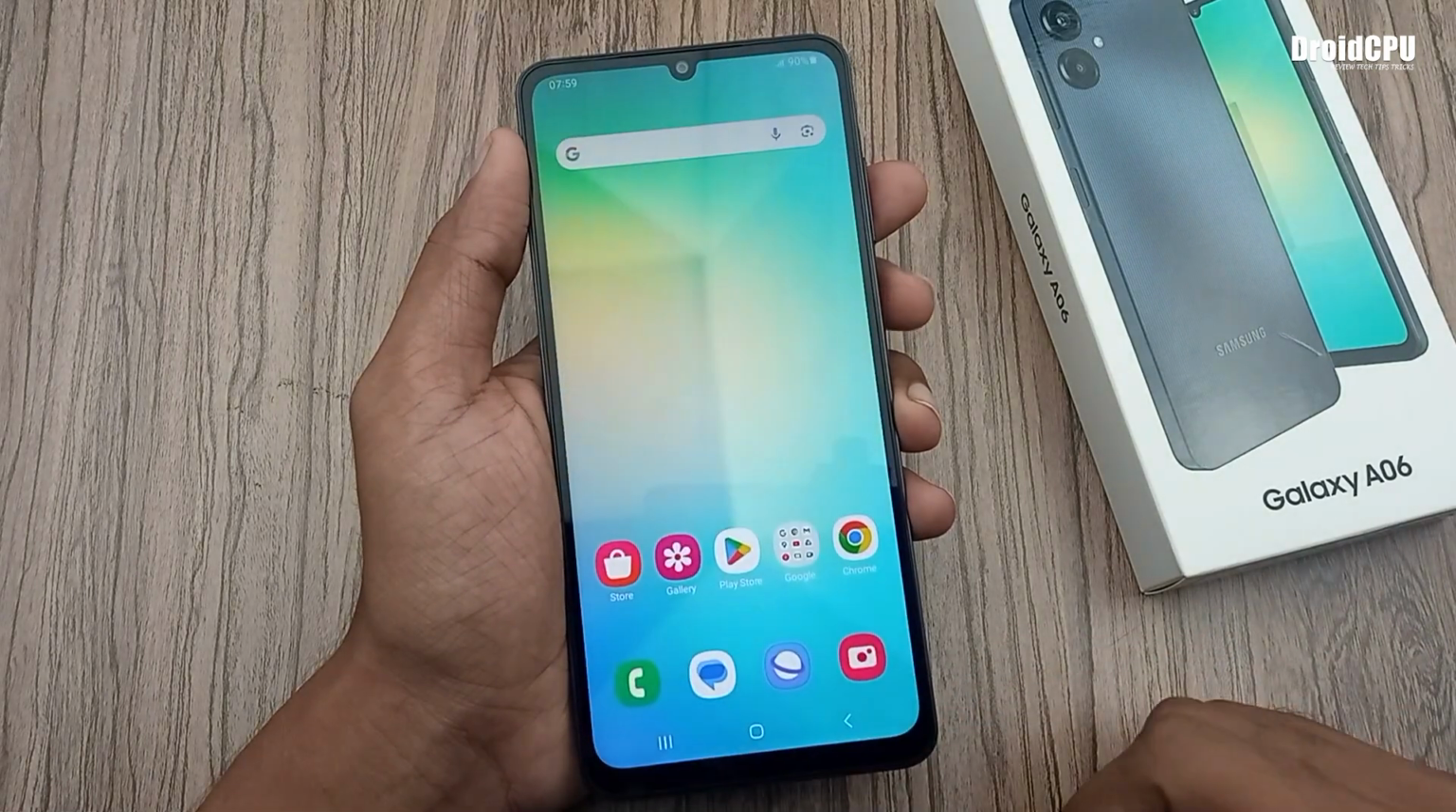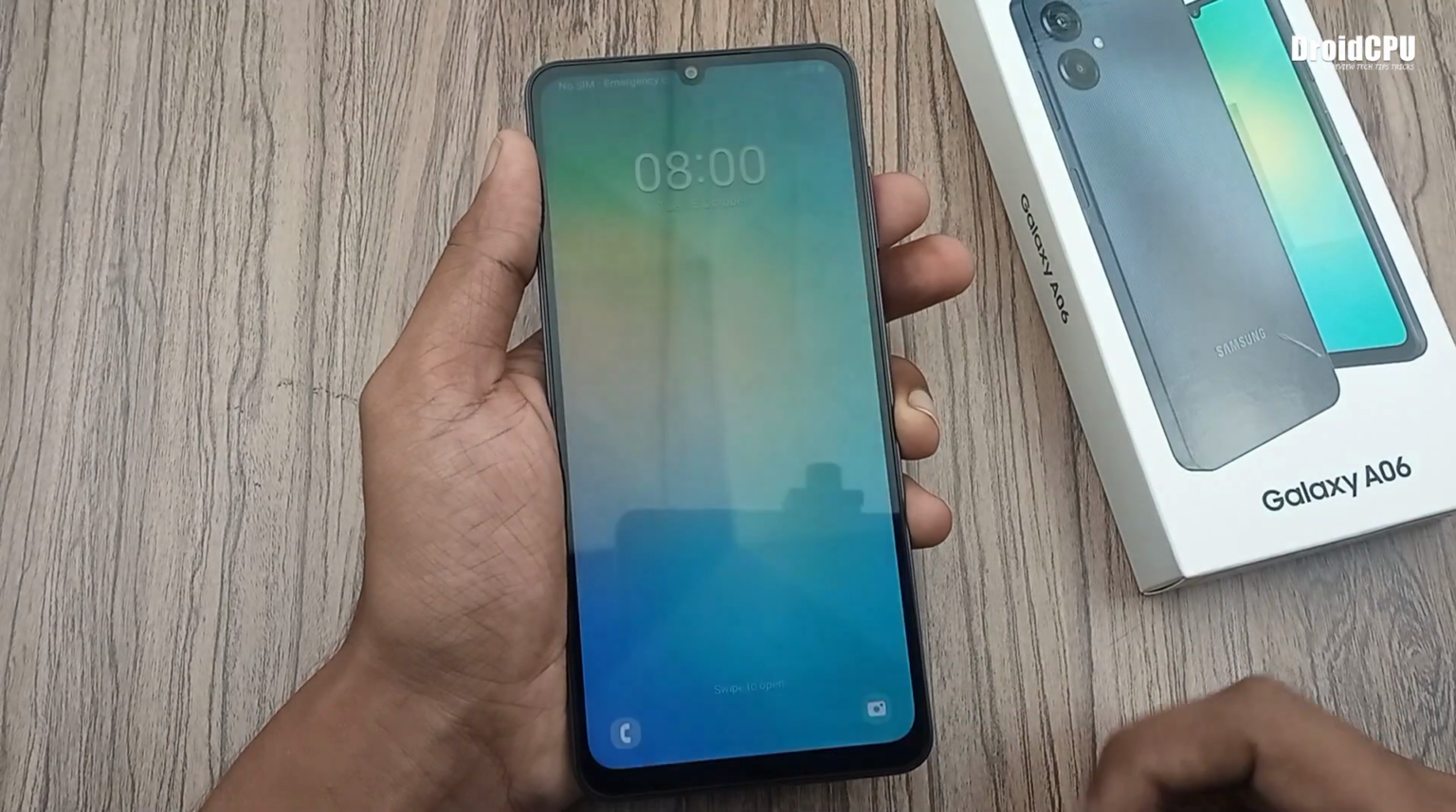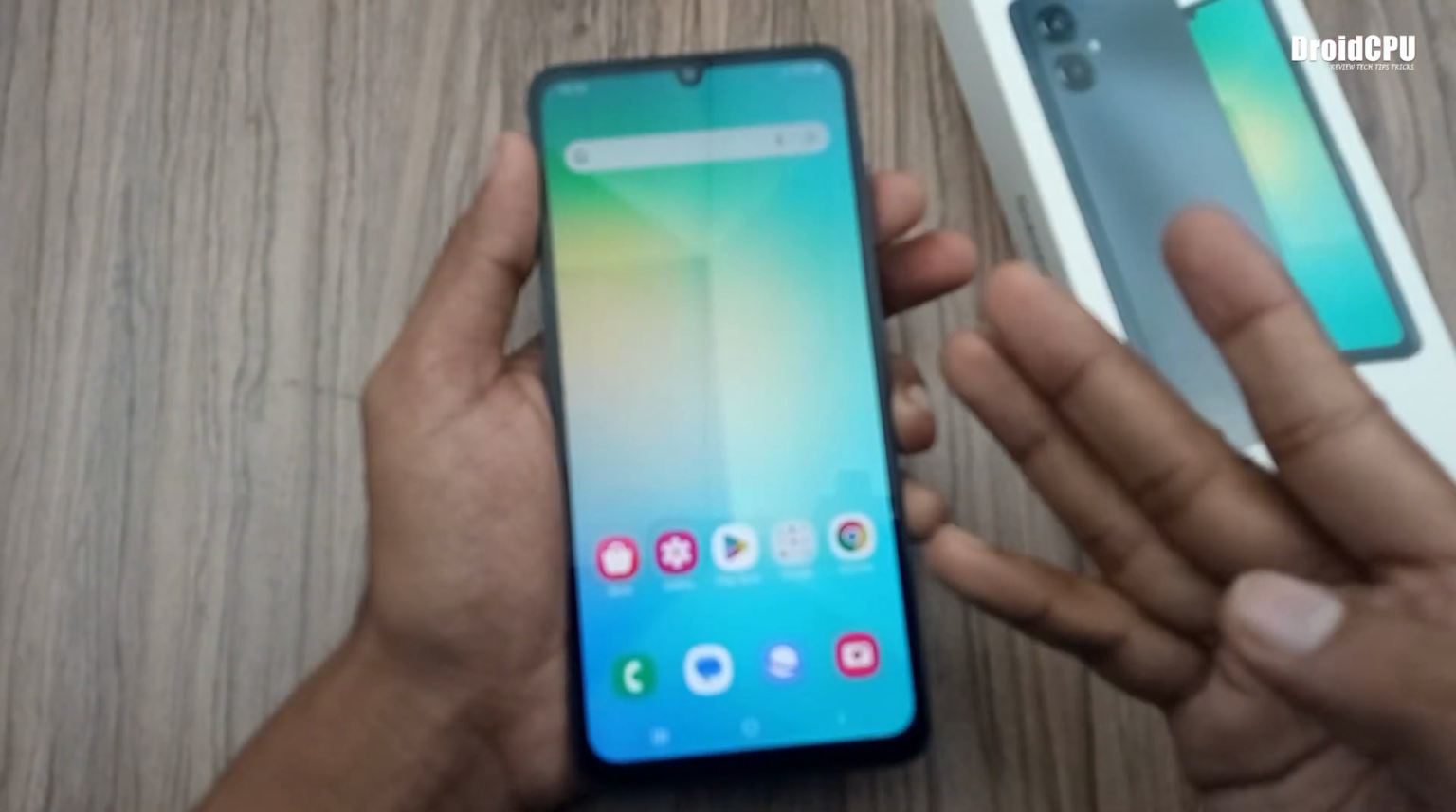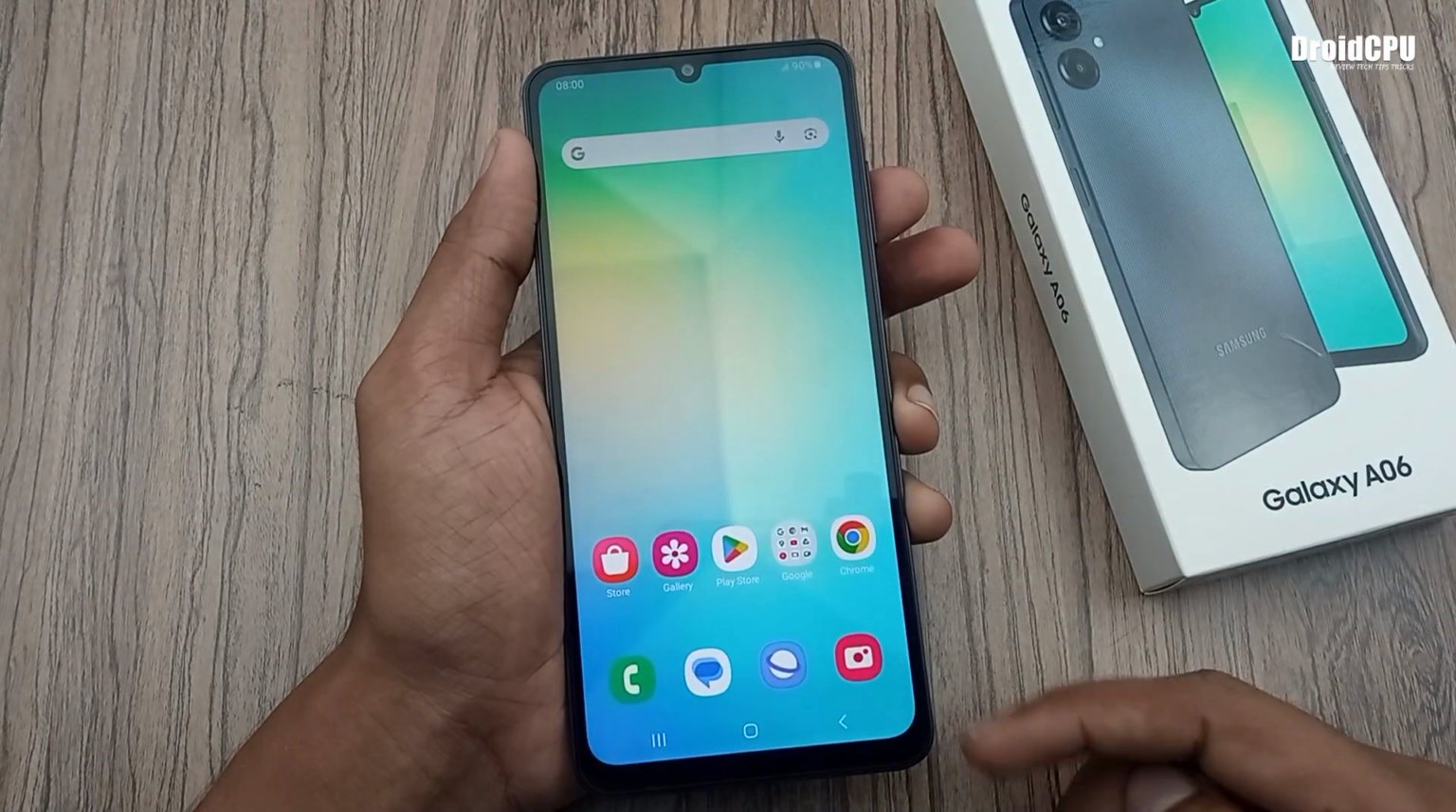Let's check. You can see this mobile has not any lock screen password now.